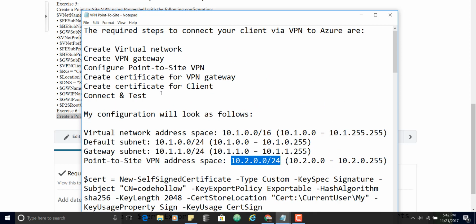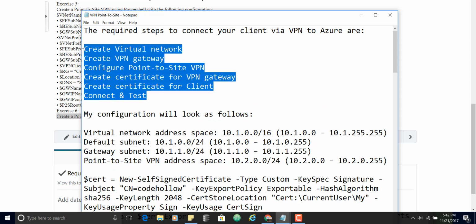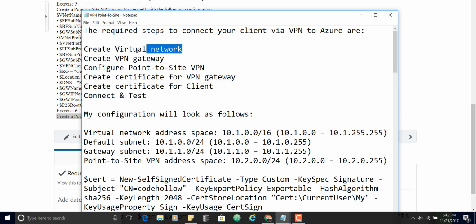Here are the steps that I'm going to take. I'm going to create a virtual network. You're going to see that. I'm also going to create a VPN gateway. I'm going to configure a VPN point-to-site. I'm going to create a certificate for the gateway, otherwise clients are not going to trust this gateway. I'm also going to install the public certificate of the certificate that I installed earlier on the client, and then I'm going to test them.